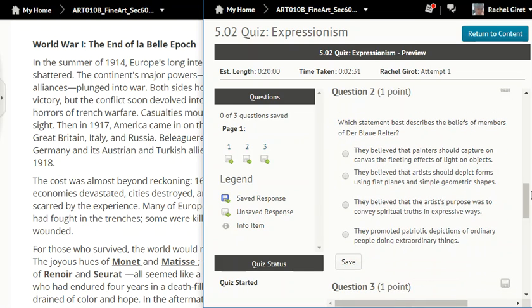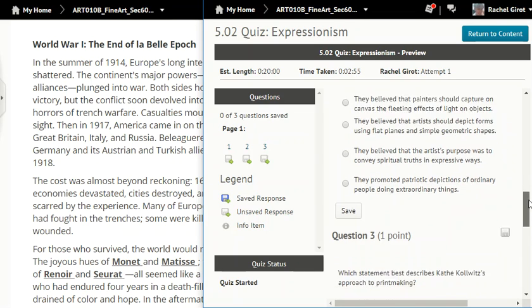Question 2. Which statement best describes the beliefs of members of Der Blaue Reiter? They believed that painters should capture on canvas the fleeting effects of light on objects. They believed that artists should depict forms using flat planes and simple geometric shapes. They believed that the artist's purpose was to convey spiritual truths in expressive ways. They promoted patriotic depictions of ordinary people doing extraordinary things.